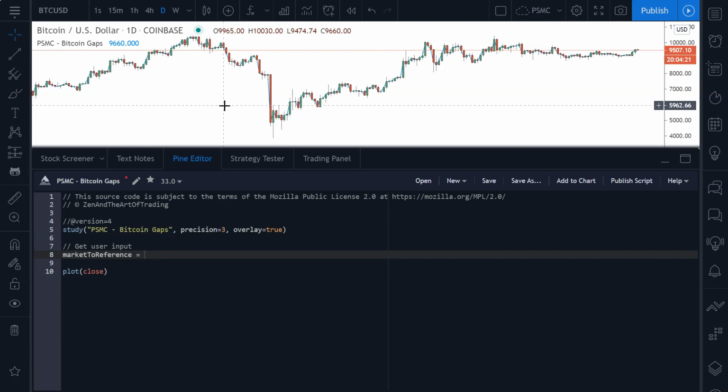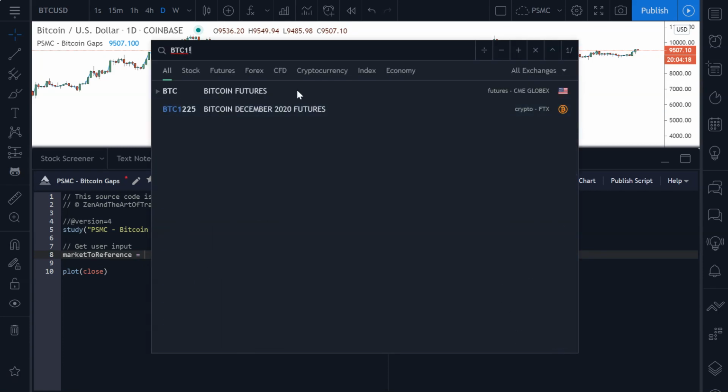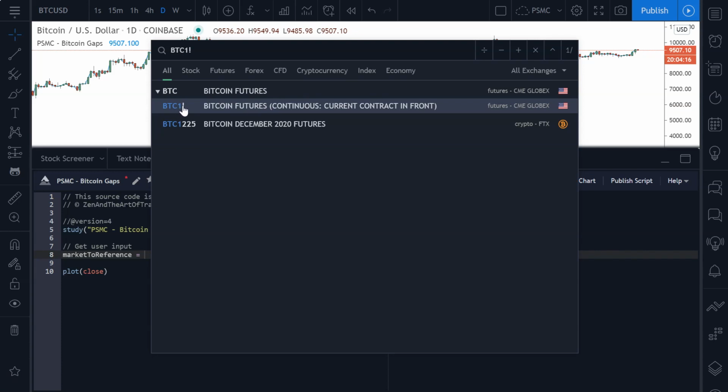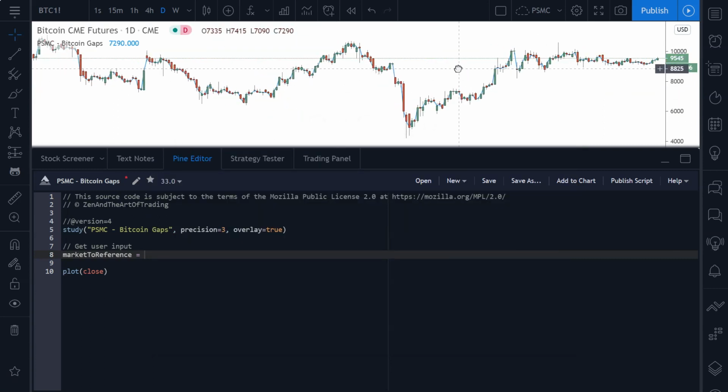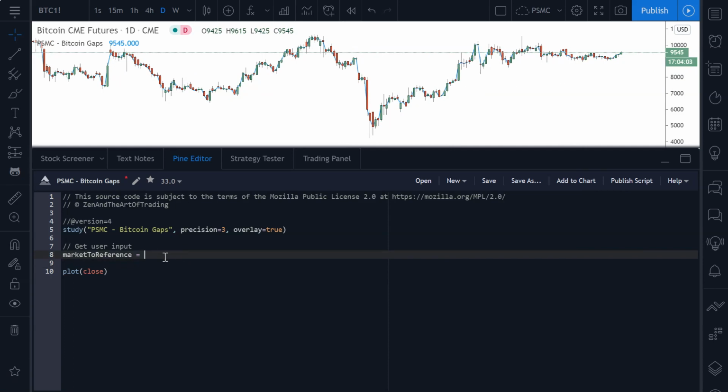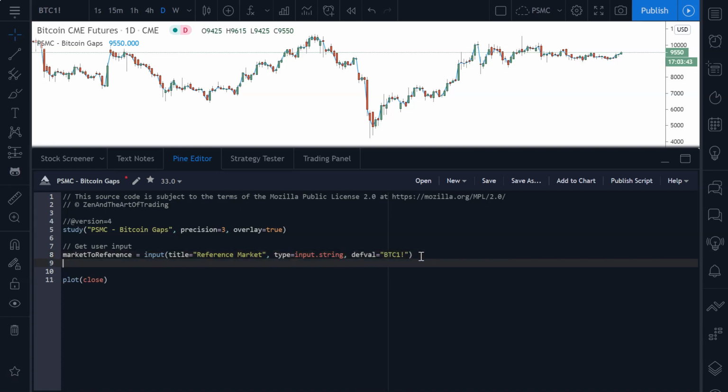Let me load that up real quick just so we know what we're working with. BTC1 exclamation mark will get you the Bitcoin futures continuous contract from the Chicago Mercantile Exchange. If I load that up, here we go. So what we're going to do is I'm going to create an input here, and I'm going to title it reference market. And I'm going to give it a type of input.string and a default value of this market we're on right now, BTC1 exclamation mark.